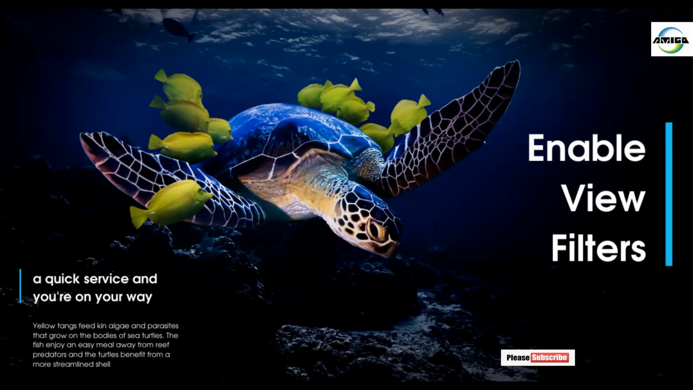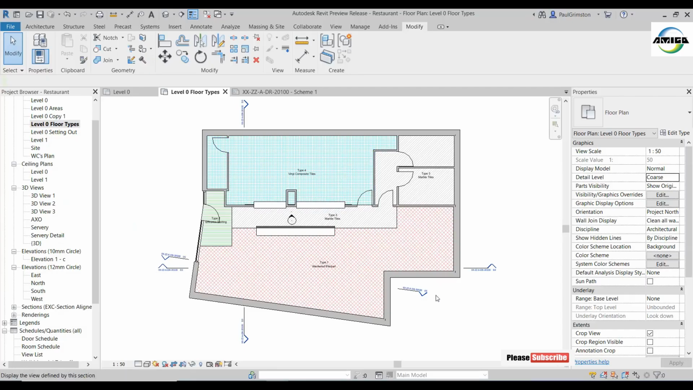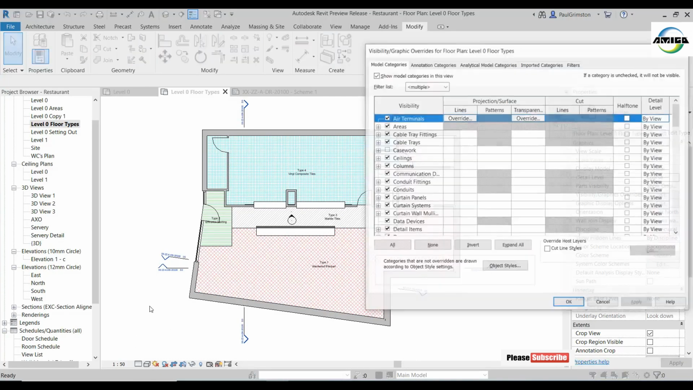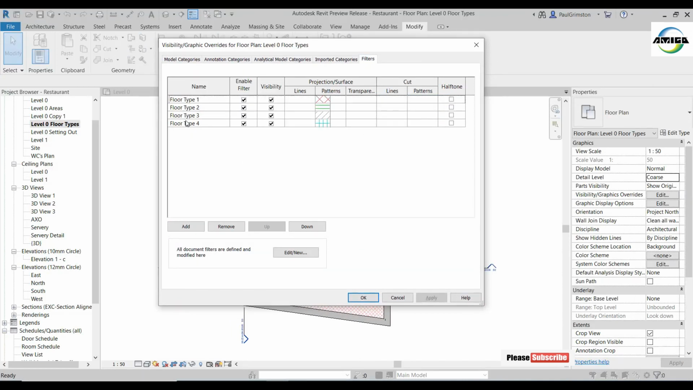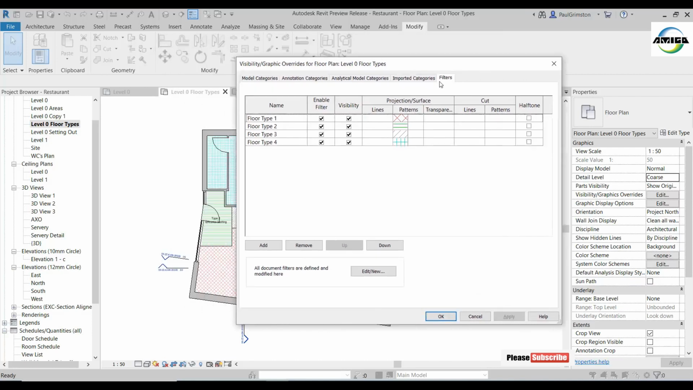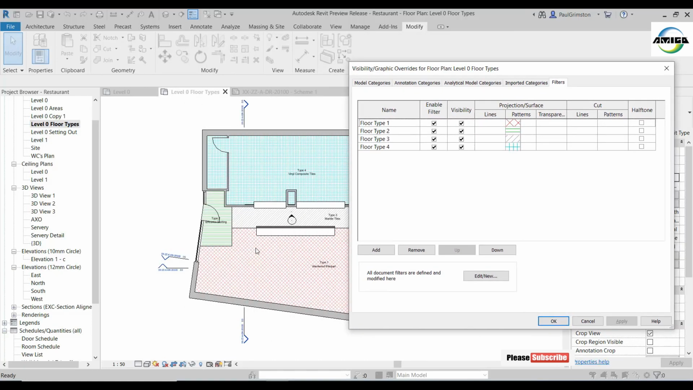The next new feature that we're going to look at is the ability for us to switch off filters in views. So in the view that we have here, we're using some filters to color in the different floor types. So let's get into our visibility graphics. And on the filters tab here, you can see we've got our floor types and we've got some patterns associated with those. And that's what we're seeing visible in the view.